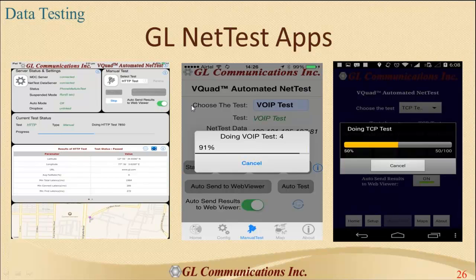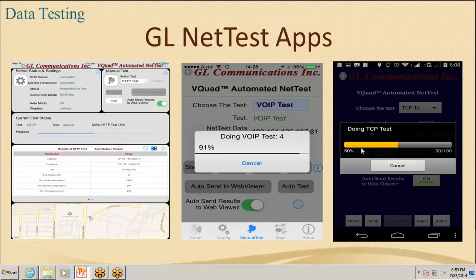These are some of the features of our net test apps running on different devices like the iPad and iPhone, and this is running on an Android phone. As you can see, the apps are installed on different devices and this is how the GUI looks. Different tests can be performed. You'll get the status on the apps, like whether it is connected to the server or disconnected, then the status of the test, what test is running, and what is the progress of the test. These are all shown whenever you perform data testing on the mobile apps. And also you can see the maps plotted within the phone app.